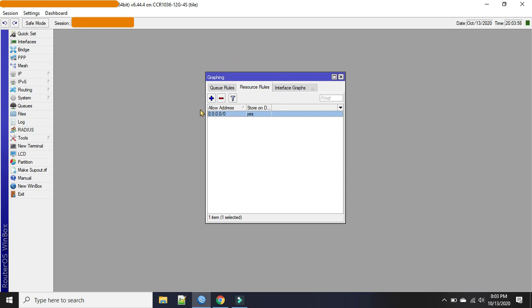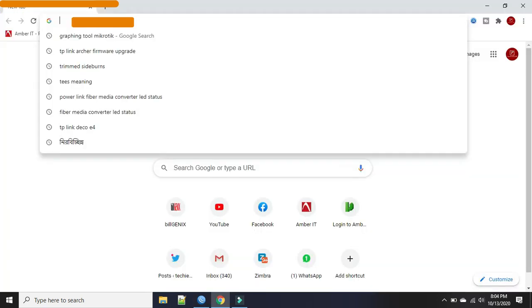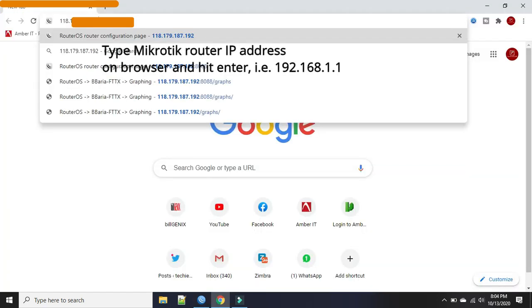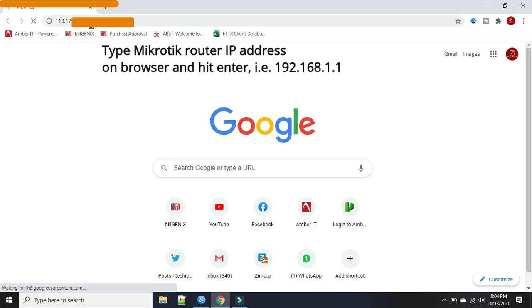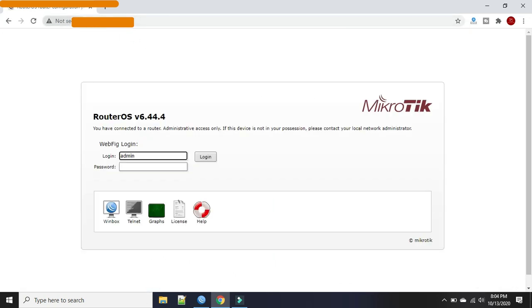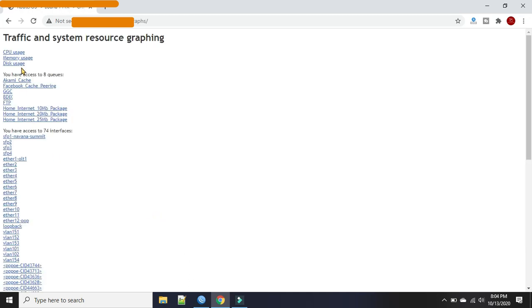Okay, now to see the graphs, we'll have to open our browser. Type the Mikrotik router IP address and click enter. So it actually hits port 80. We'll click the graphs. You can see now we have the CPU usage and memory usage graphs.